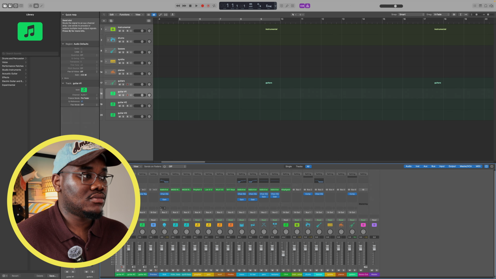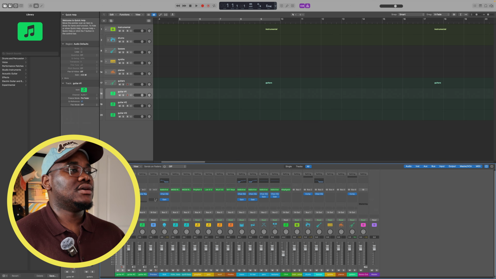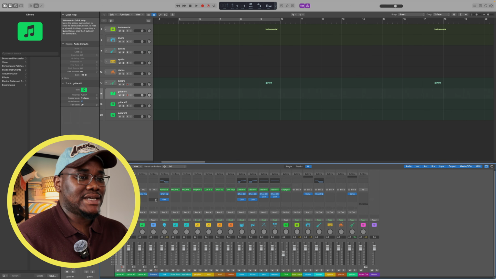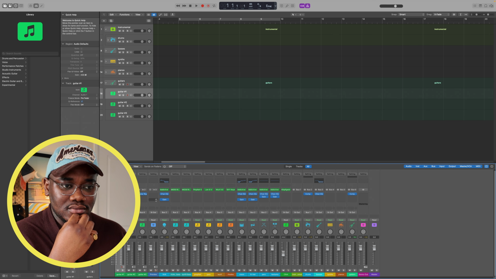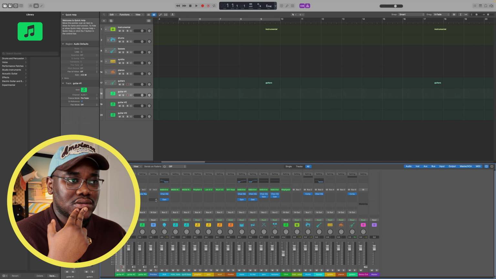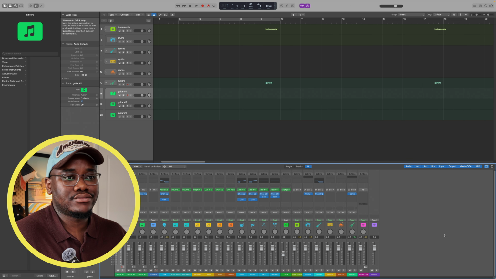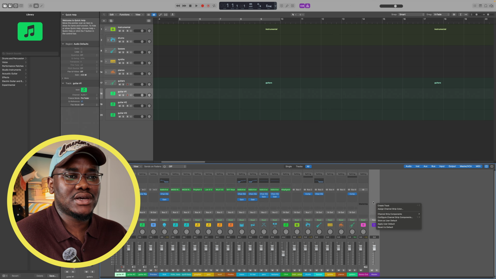So, I think maybe it's the send. Oh yeah, so it's the send. So it looks like in Logic it's called send. In Ableton it's called return. Send and return. Can't you guys just agree on a term?